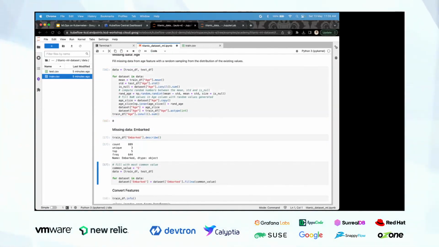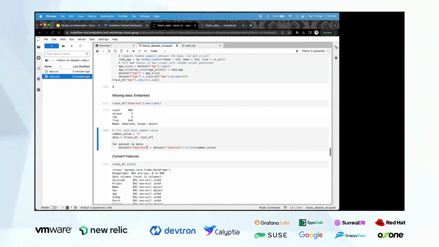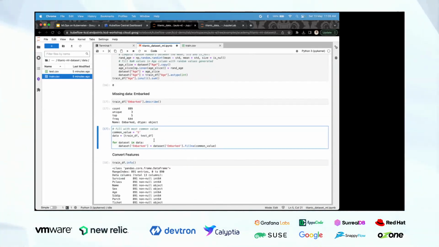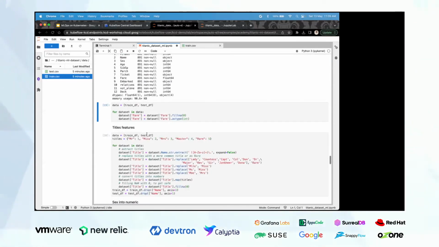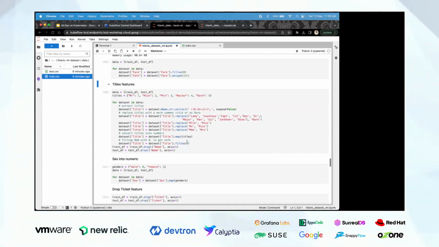Yes. Now we have embarked as well, where we have filled the embarked column with the most common value, which is S, and this is how we have imputed the missing values of the embarked column. There is one more column, which is fare, and what we are doing here is filling the missing values with 0 for fare.